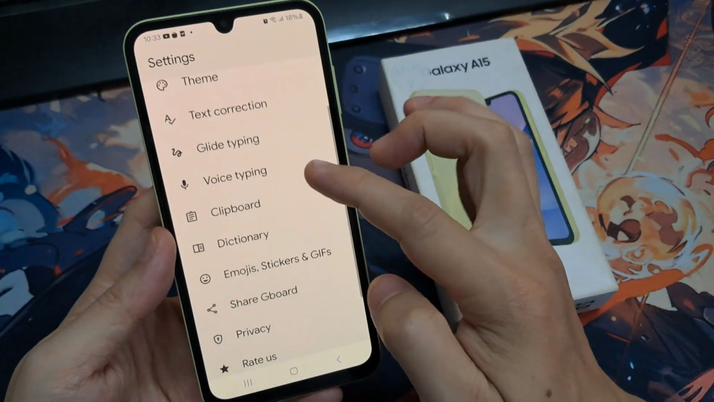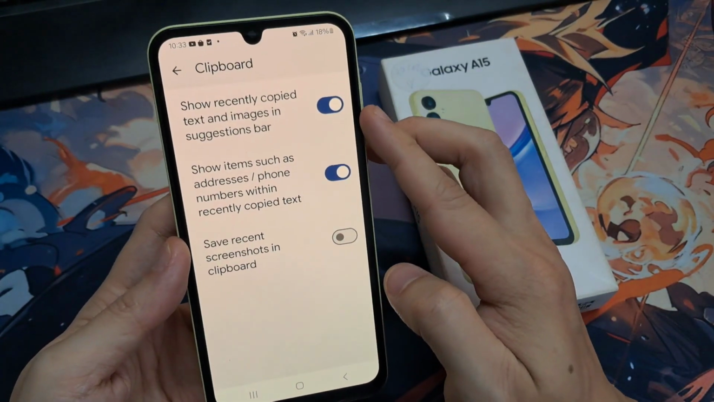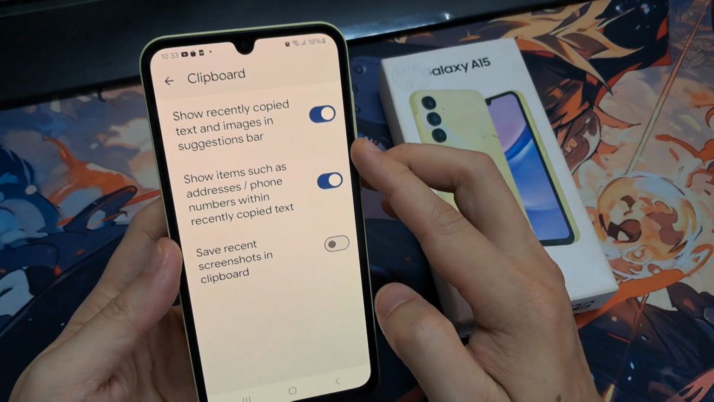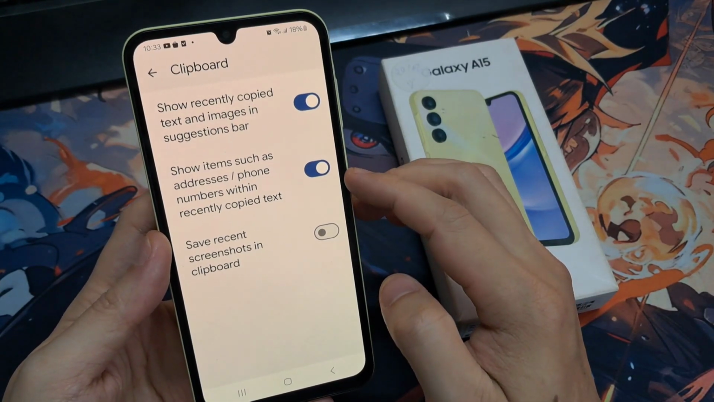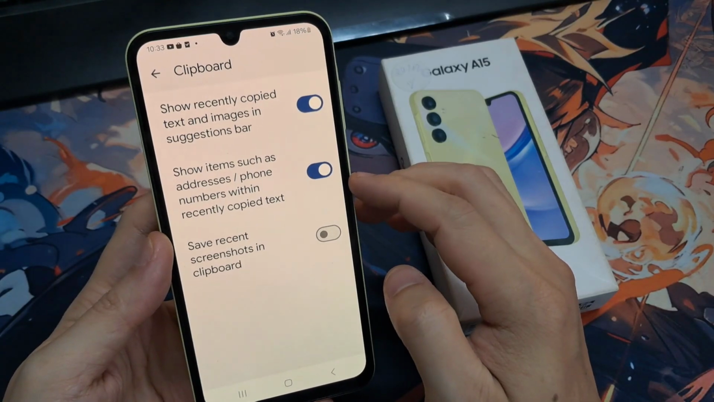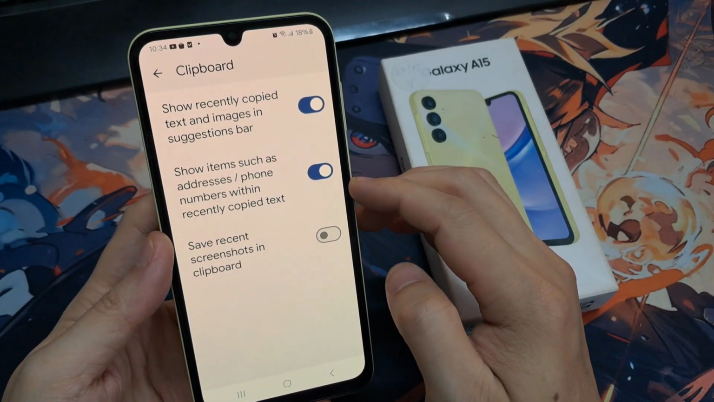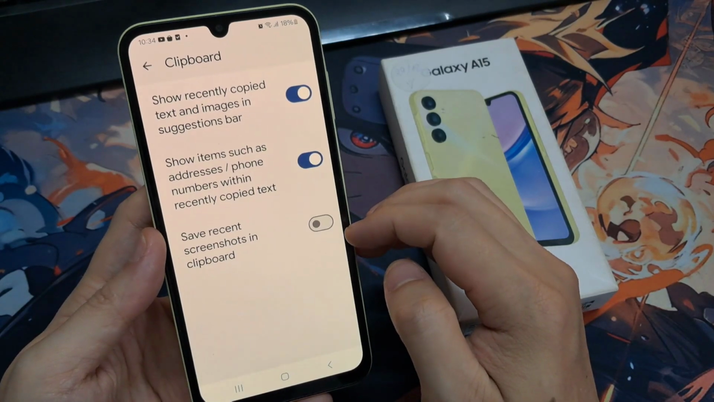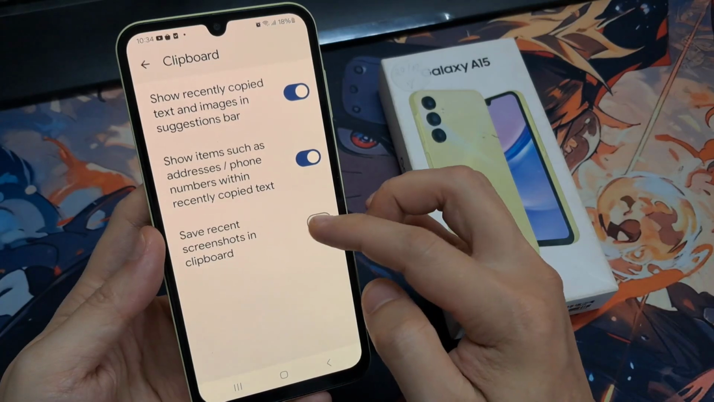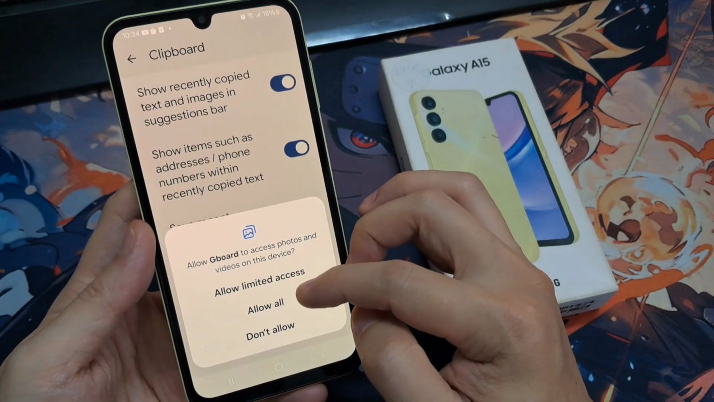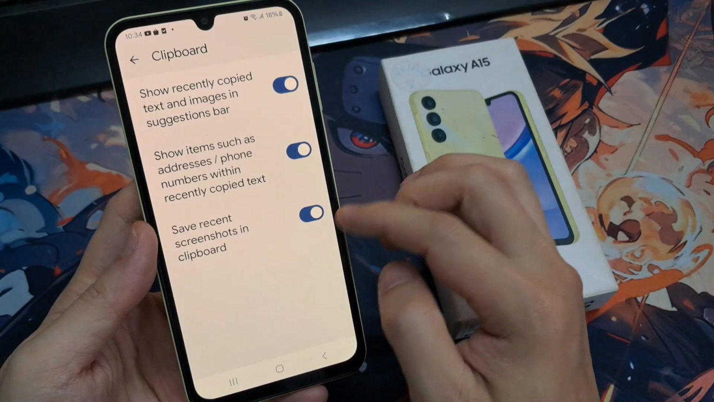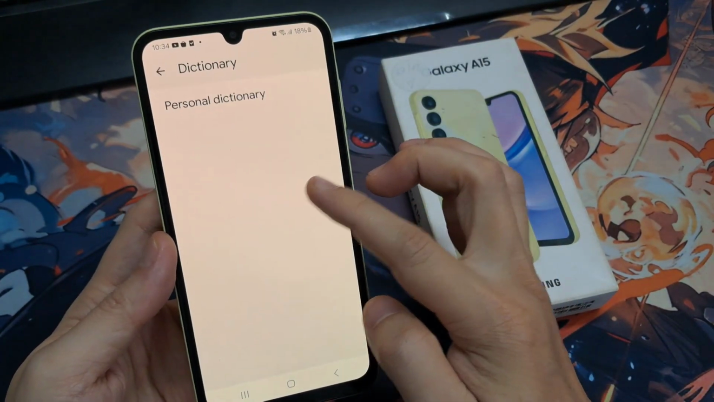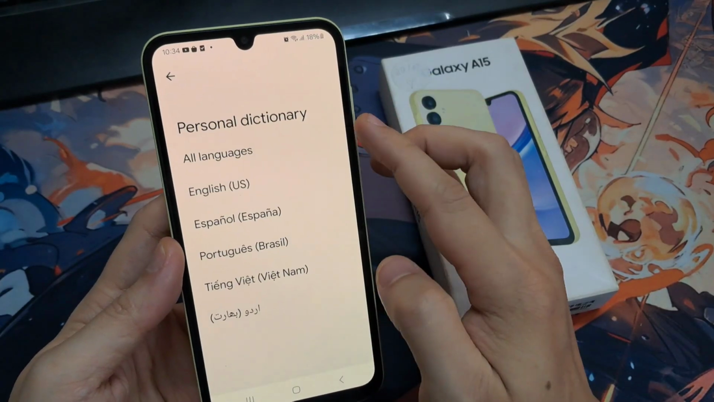And next is the clipboard. In here, you can choose to show recent copied text and images in the suggestions bar. So you turn it on or off. Show items such as addresses, phone numbers within recently copied text. So if you don't want it to show on the keyboard, you can turn it off in here. You can also save recent screenshots in clipboard as well. So tap on that and then choose allow all. After that, you can tap on the back key. Next, you've got dictionary. So we've got personal dictionary that you can choose.